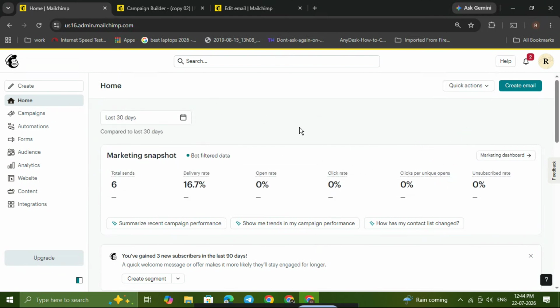Let's jump in. First, open your web browser and go to MailChimp. Once the page loads, sign in to your MailChimp account using your email address and password. After you're logged in, you'll land in the main dashboard where you can manage campaigns, automation, and your audience data.